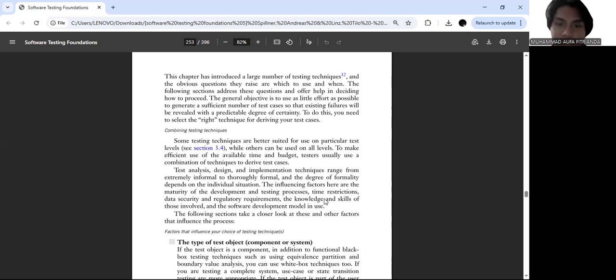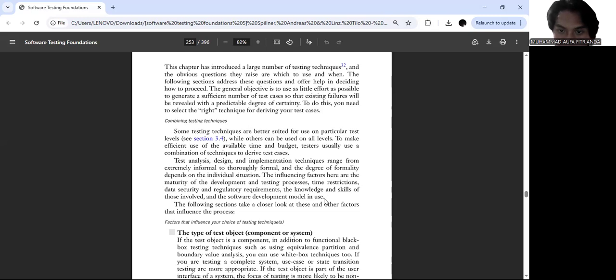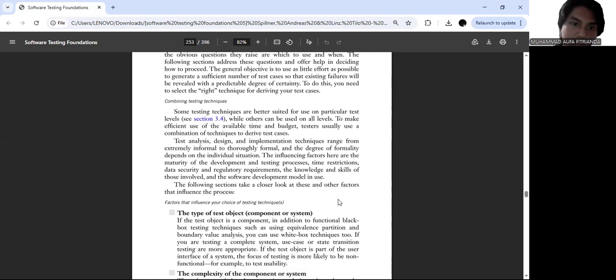Test analysis, design, and implementation techniques range from extremely informal to thoroughly formal, and the degree of formality depends on the individual situation. The influencing factors here are the maturity of the development and testing process, time restrictions, data security and regulatory requirements, the knowledge and skill of the people involved, and the software development model in use. The following section takes a closer look at these and other factors that influence the process.